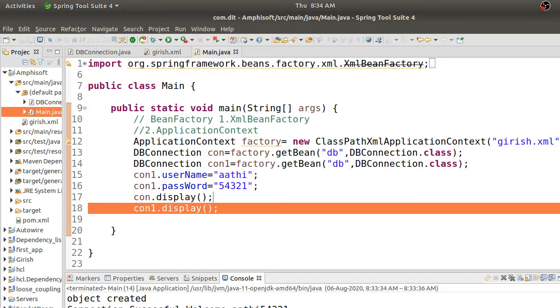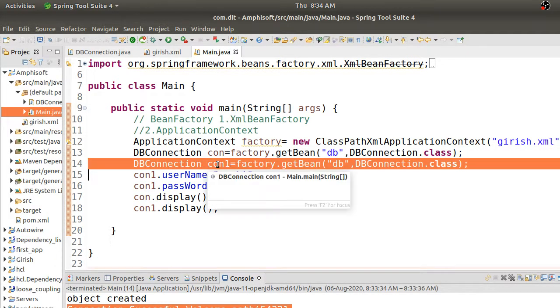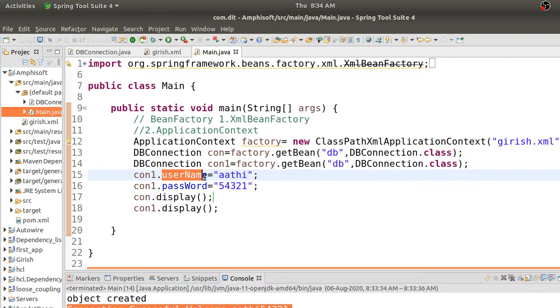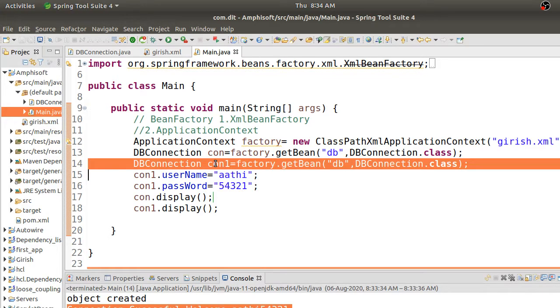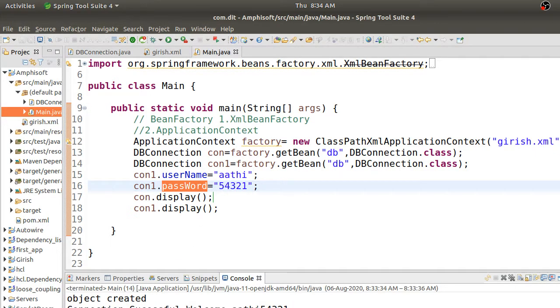Did you understand the problem here? Even though I have two objects of DB connection, one is having Girish as the attributes. In the other one, only in con one, I changed the properties. I changed the username in con one. It's a new object, and in the new object I changed the properties. So it should change only in the second object. Why is it changing in the first object also? This is the one that you should understand.